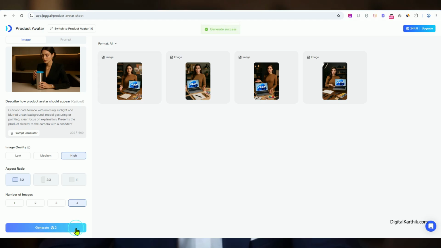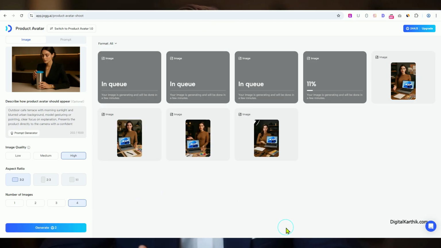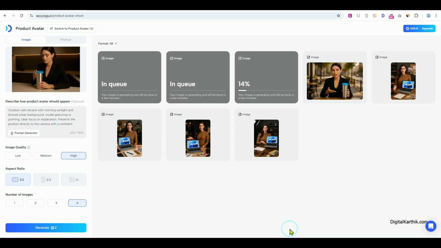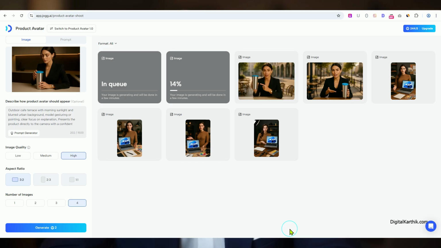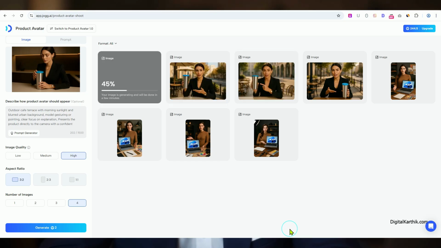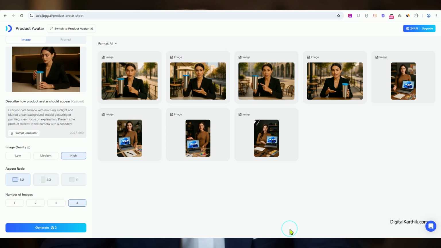Jogg AI will start rendering the images, and within a few moments, wow, look at that. Absolutely mind-blowing. The same model, now showing different hand gestures and standing in various backgrounds, all while presenting the product naturally. And the best part? All 4 images look perfect. Honestly, Jogg AI did an incredible job here.